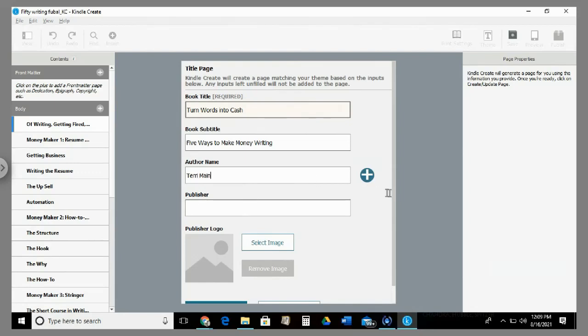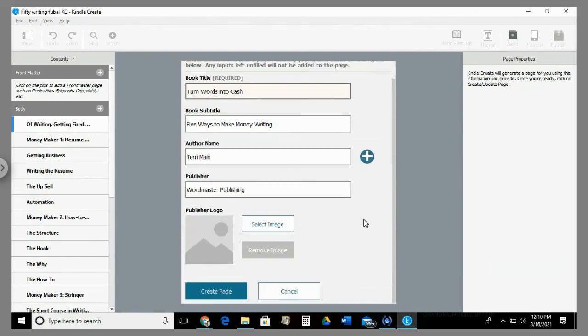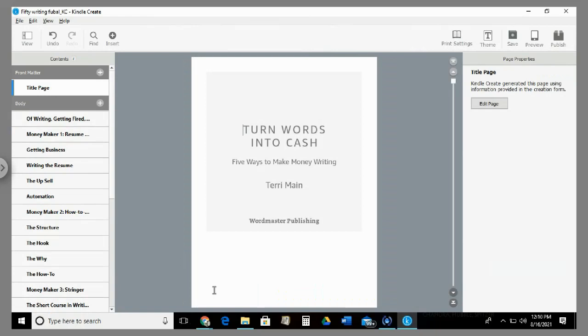Now, if you have more than one author, you can click the plus button to add another author. Publisher is Word Master Publishing. And you can add an image if you want. I don't want to. Should be around 300 by 300 for a publisher's logo. And you click Create Page. And lo and behold, there it is. There's my page, all ready to go.